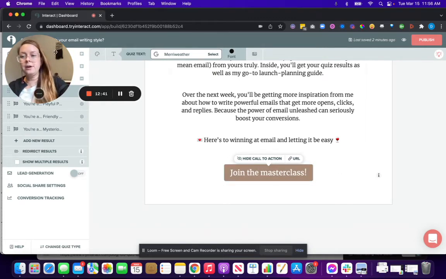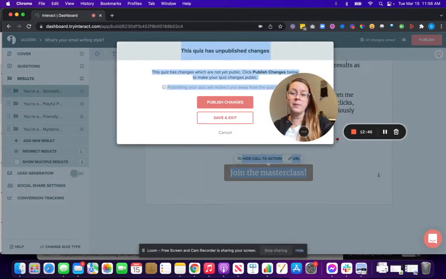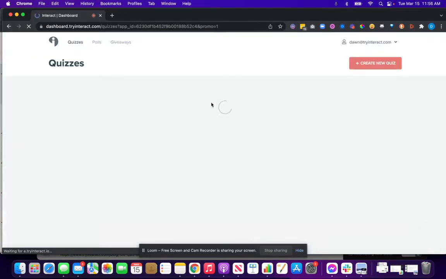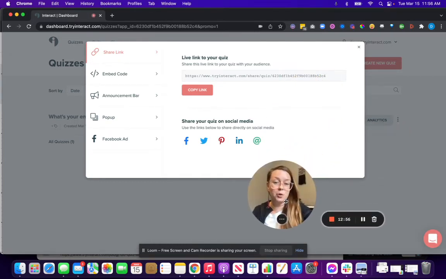And then another really important thing is to make sure you publish your quiz. Every time you make a change, you have to publish it, otherwise it won't change in the real world. The reason for that is that we want you to be able to change up your quiz and not have it affect anyone who's taking it. So that's why you have to hit publish again after you've changed it.